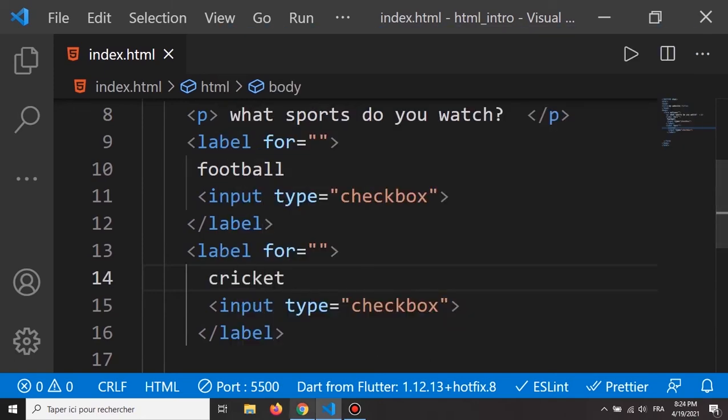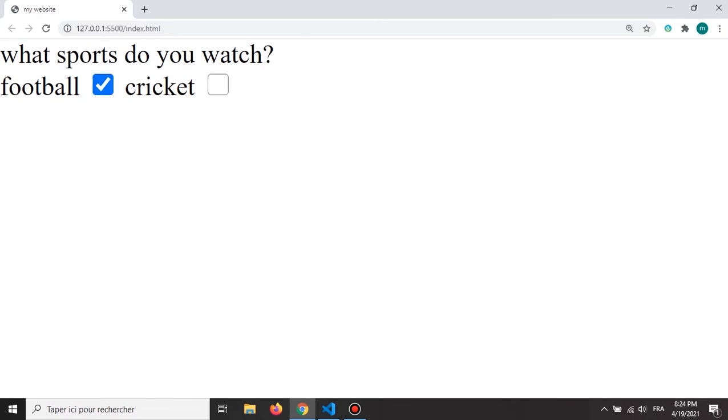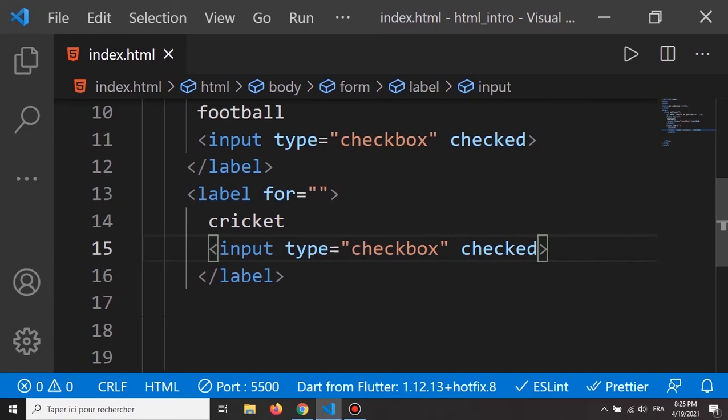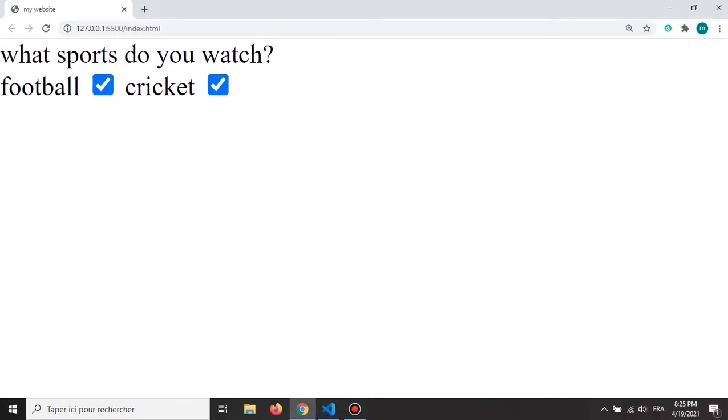Now let's get the browser. And here we have our two checkboxes. Now one thing we can add is to make boxes checked by default. So let's go back to VS Code and let's add an attribute called checked. Let's add here too, so checked. Now let's go back to the browser. And here our boxes are checked by default.